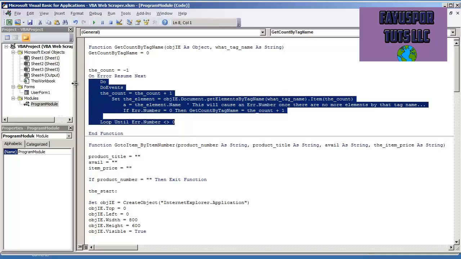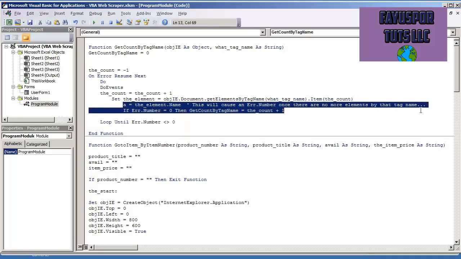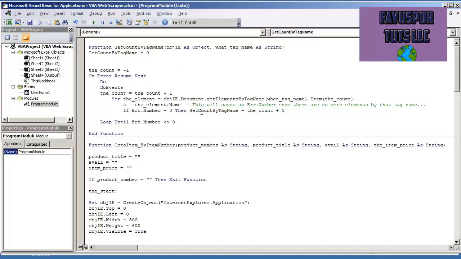So pretty much all this means that we're going to call this code over and over and over again until this line right here causes an error. Once it causes an error, we know that we're out of forms. There's nowhere to count anymore. And then it's just going to return this last value, get count by tag name, to the count that's on the actual web form. Hopefully that makes sense. It's really complicated though.